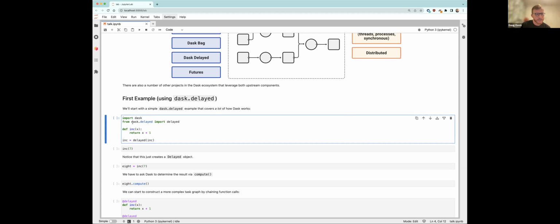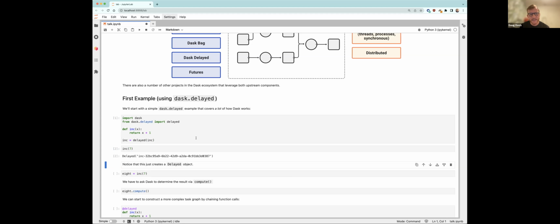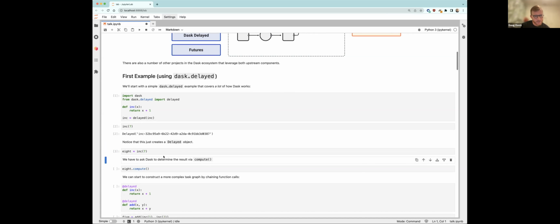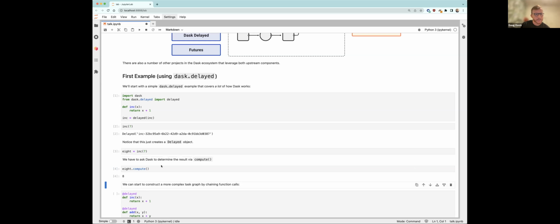So I'm defining a function here called inc, just increment the argument. So it takes in x, it returns x plus 1. And then I'm just turning this function into a delayed version of the same function. So if I do this and I pass in 7 to inc, I'm not actually going to get 8. I'm going to get a delayed object. So I can assign this now to a variable. And to actually get a result, you have to say compute. You're telling Dask, compute this thing. So I get the answer 8.